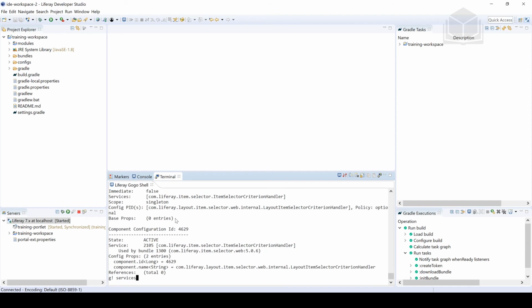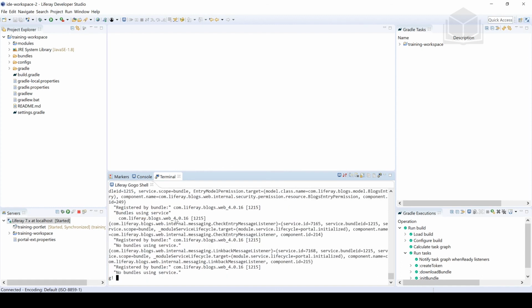So another one is services. Services allows us to look at a specific service. So taking from our example here, again, feel free to copy and paste if you'd like. So blogs, web, and anything with that, allows us to hone in on the services that are within that specific bundle, or bundles in this case.